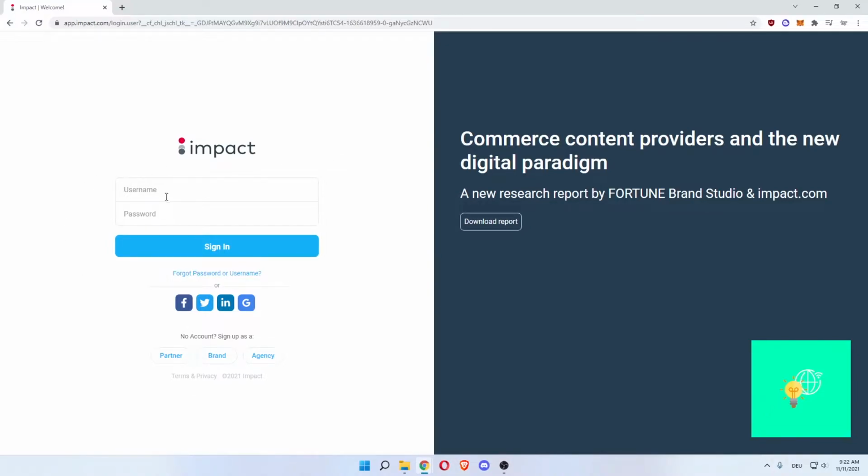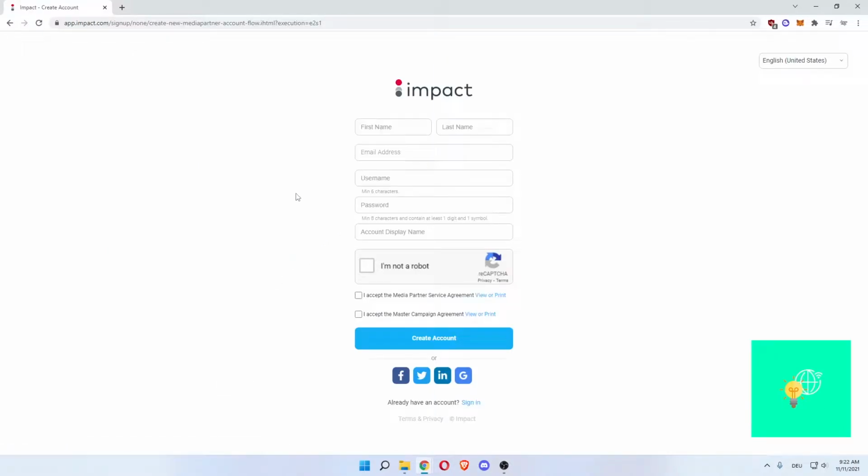Now, as you can see here, you can sign in or you can sign up at the bottom as a partner, a brand, or an agency. We'll go with partner. This totally depends on what you as a person are looking for. Either you're a brand, an agency, or a partner. Choose your corresponding option on the bottom.